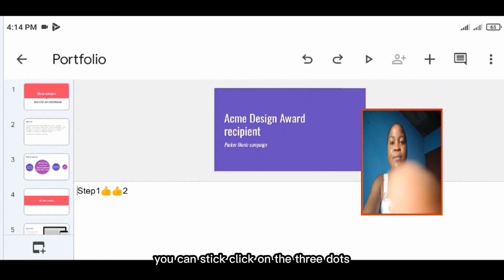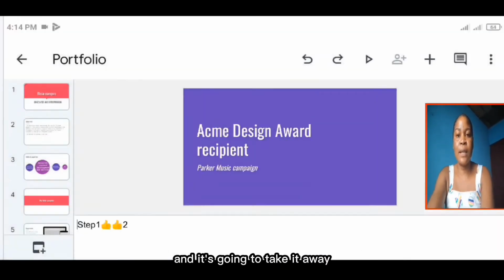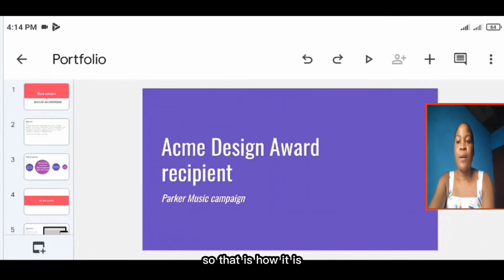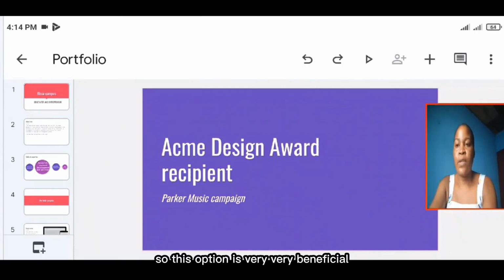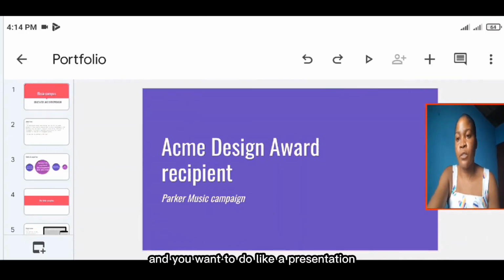If you don't want it, you can still click on the three dots and where you see hide speaker notes, click and it's going to take it away. So that is how it is. This option is very beneficial, especially if you're an online tutor and you want to do like a presentation.